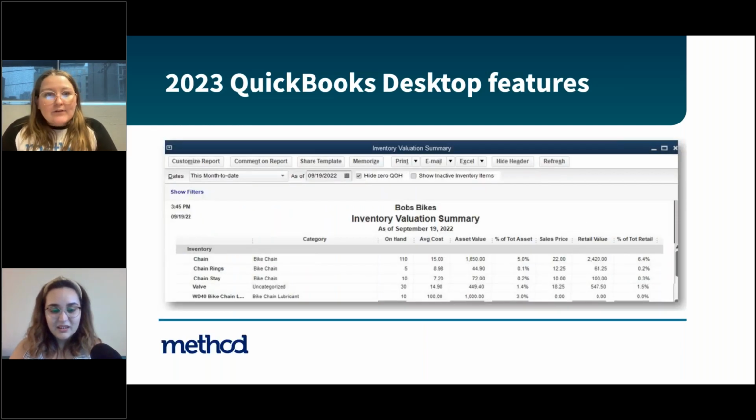And then if we go to the next slide there, this is an example of how it would look in a report like an inventory valuation summary. You see a more macro lens, which is really helpful when you're trying to get those data driven insights that are going to help you weather the storm of 2023.